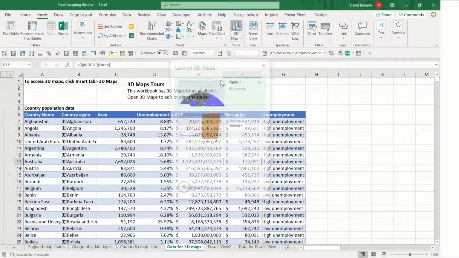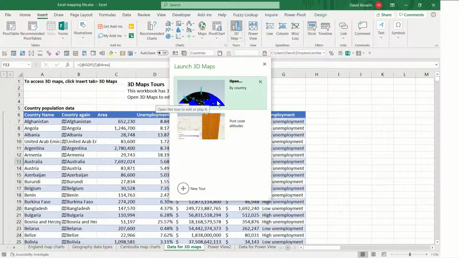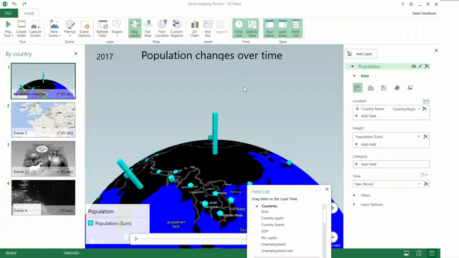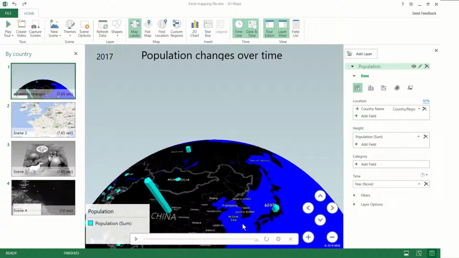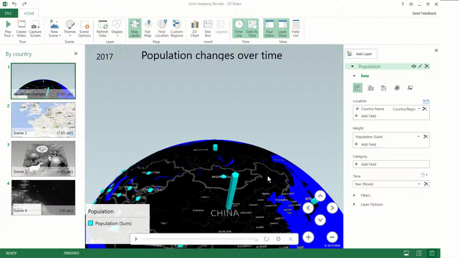So once you have it, it's in your Insert tab in 3D Maps. So let's open it. I already have two ones. I'll show you those and we'll create some new ones as well. So click that, and then it should open up a new window on your screen like this. That allows you to create maps like that.